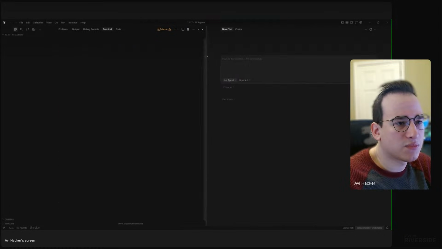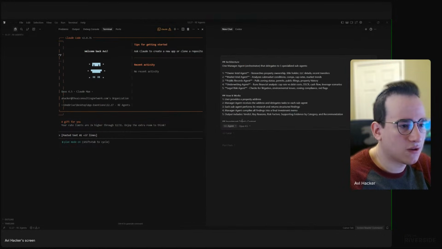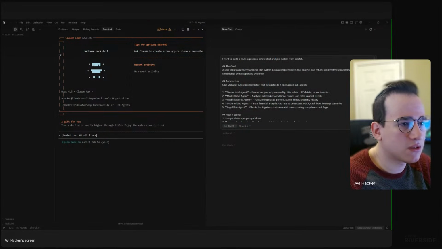I'll paste this prompt. Let's see here. And this is going to be the prompt that is in the plan mode in the first folder. So now the goal is, I want to build a multi-agent real estate deal analysis system from scratch. The goal: a user inputs a property address, the system runs a comprehensive deal analysis and returns an investment recommendation.